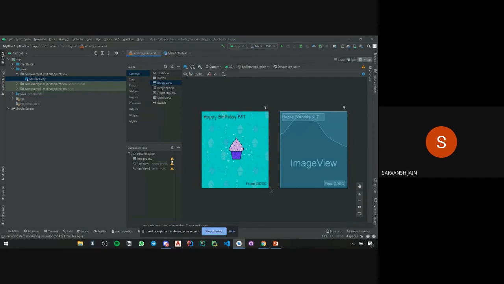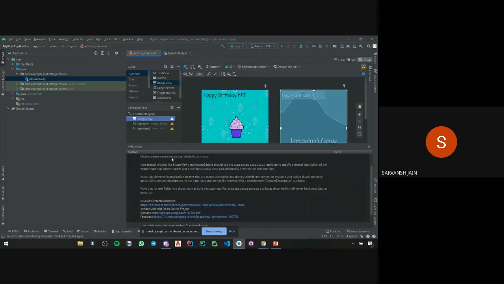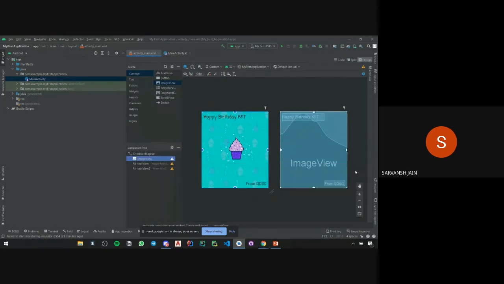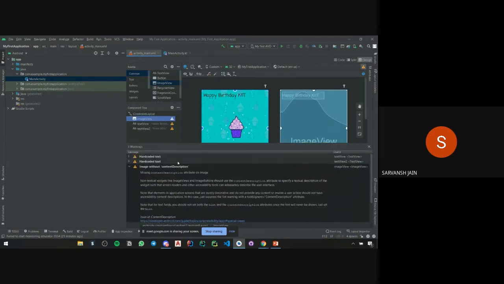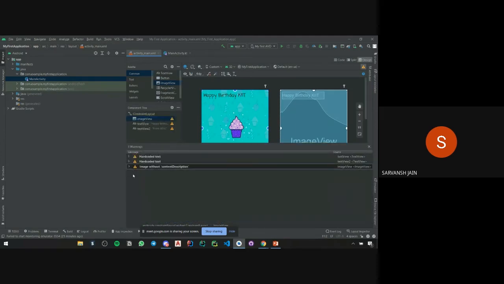So these errors, basically these warnings. To check what the warning is about, just click on this yellow icon, warning sign, and then you get all these warnings in a warning panel. There are two warnings for the text view. The warnings are about hard-coded text. The third warning is about image without content description.